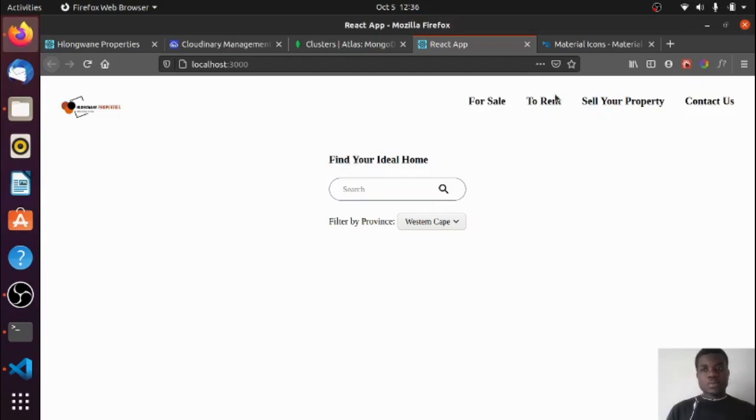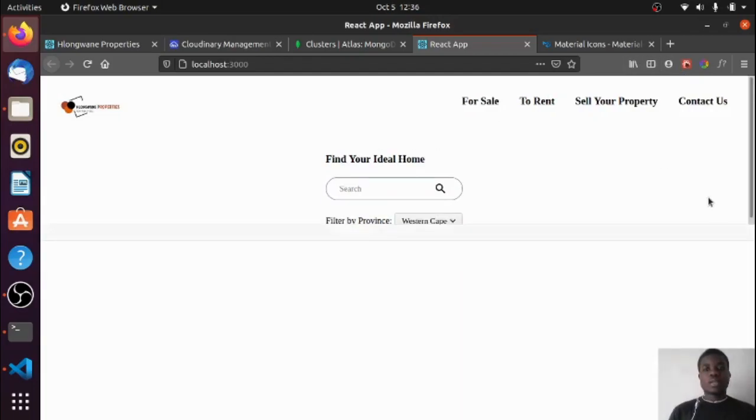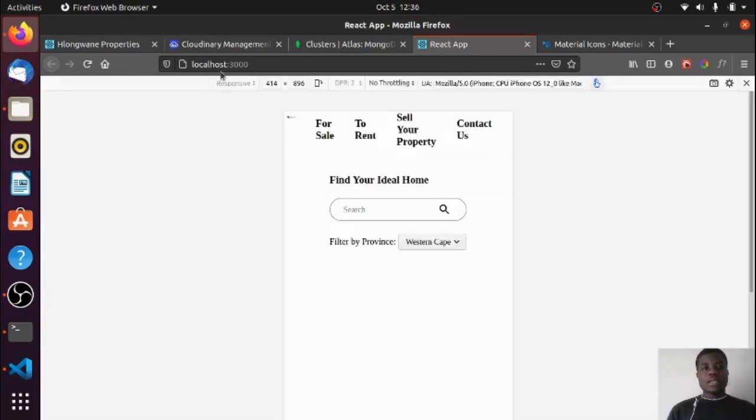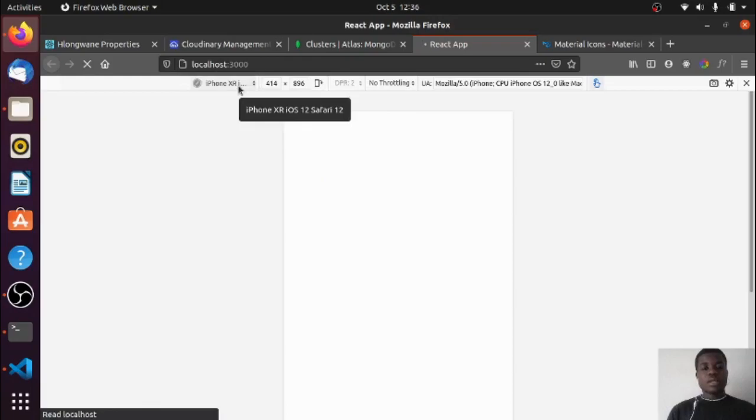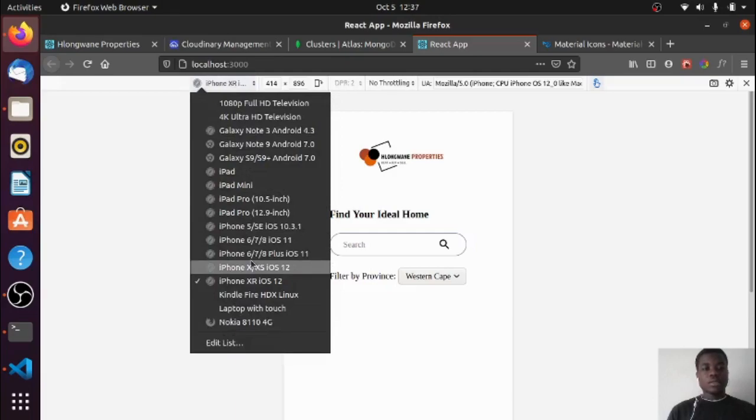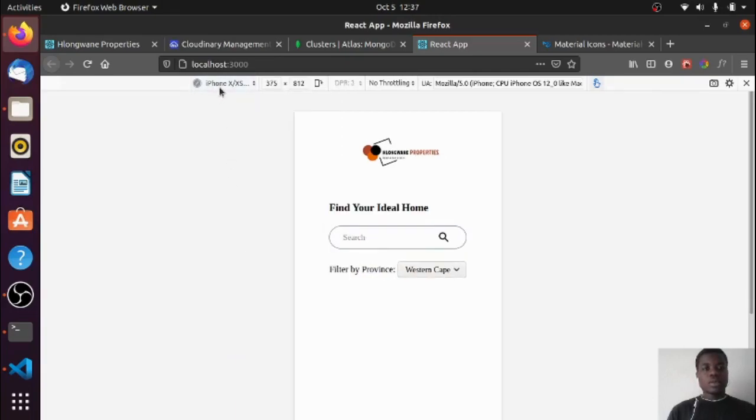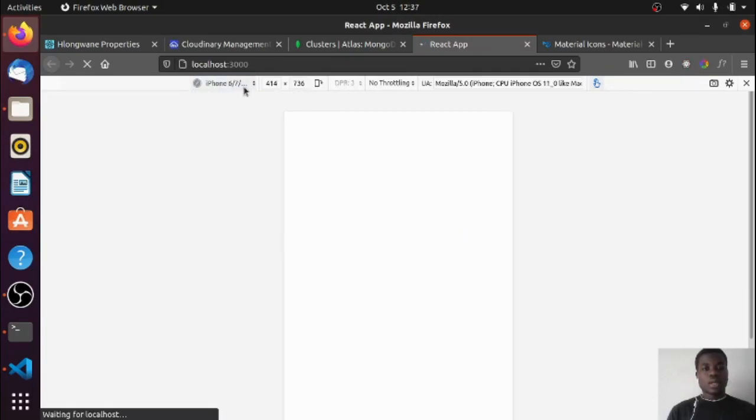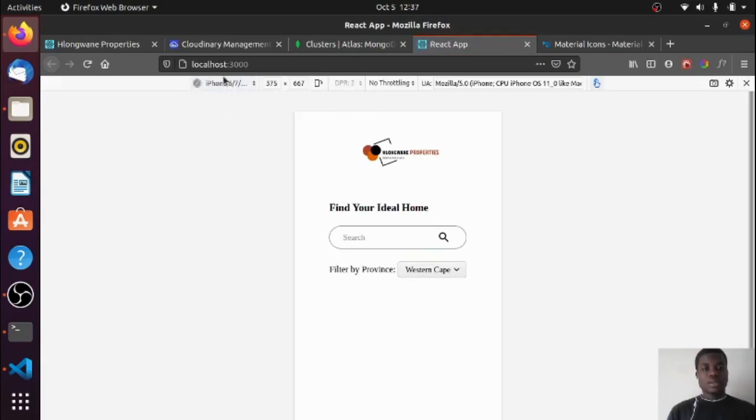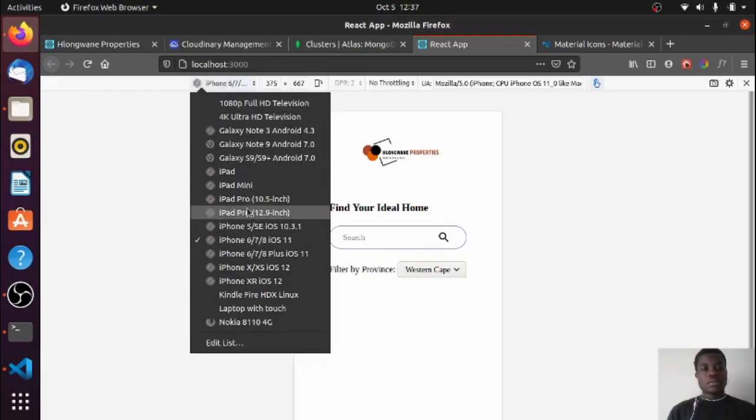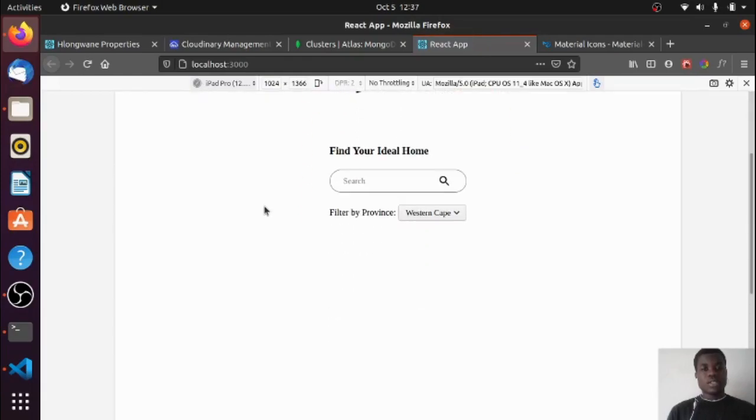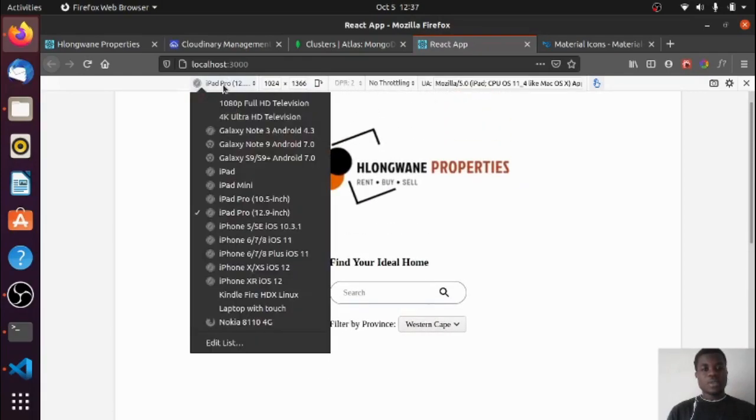So now let's look at this on mobile. This is something that I said we'll look at, the responsiveness and everything. So we're looking good on an iPhone X. iPhone 6, we're looking good. iPhone Pro, we're also looking good. Everything is being aligned in the center as it should be.